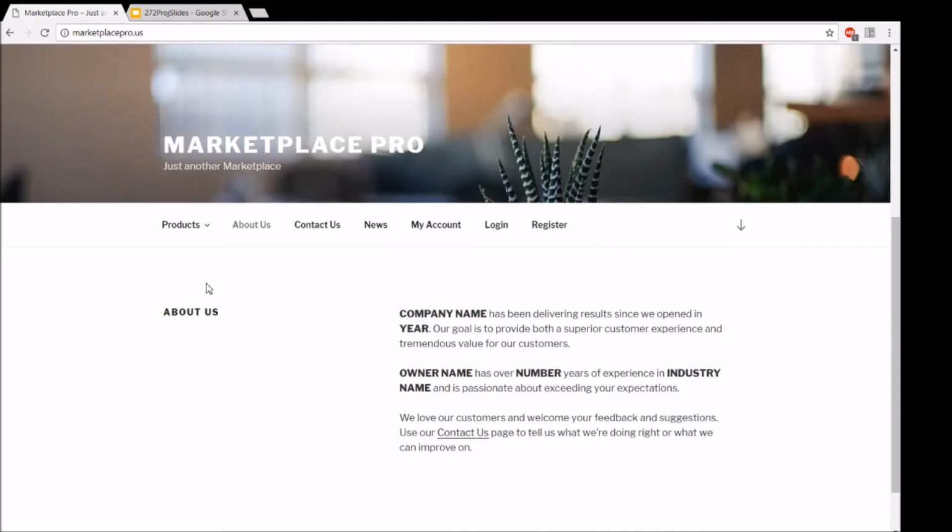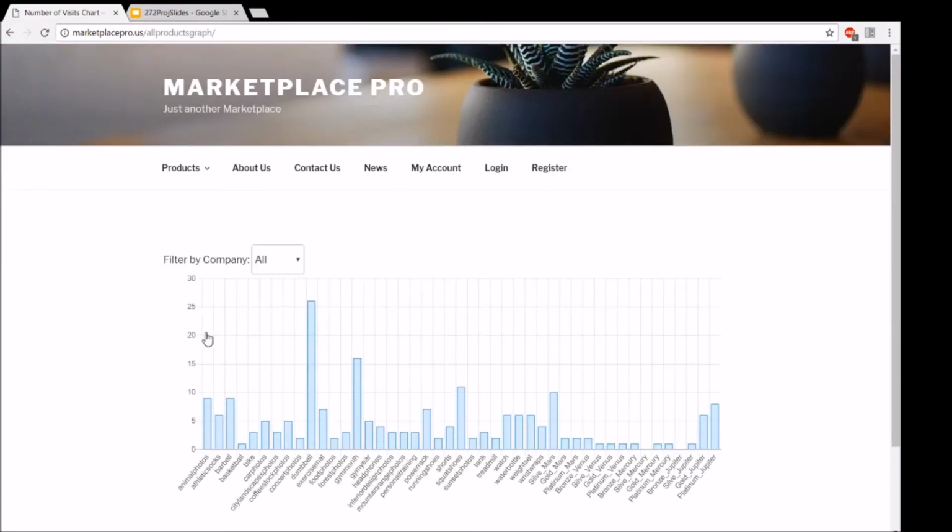In the marketplace, we also use a chart to display view counts so that they're easier to analyze. This is located under Products and Number of Visits chart. We use chart.js, which displays the chart in a canvas element. The chart is initialized with JavaScript, and we obtain the data by using an AJAX request on a PHP page which contains database entries.